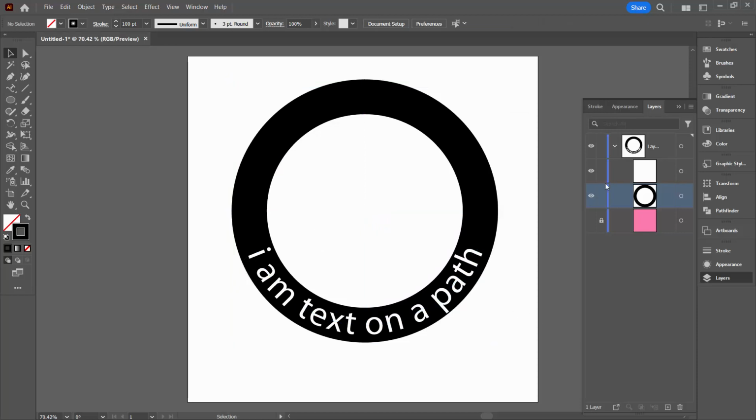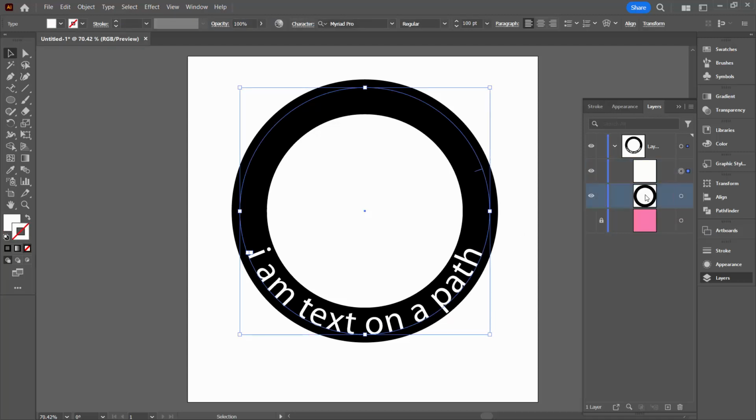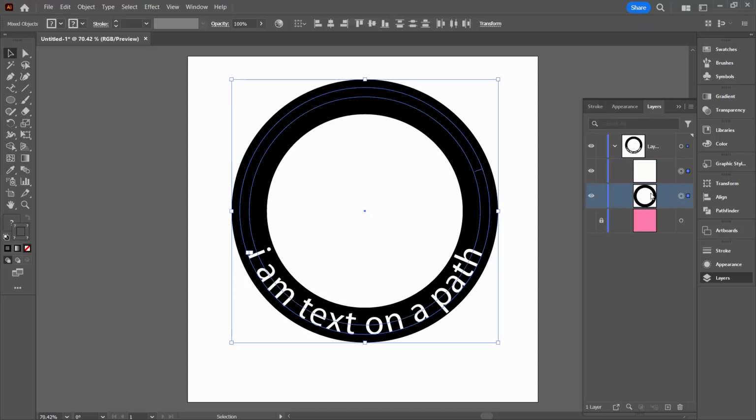So this is my text here. This one here, it's just showing up white, and this is my black stroke. So I'm going to select both of these, the text and the stroke, and the text is on top of the stroke, and that's the important thing.